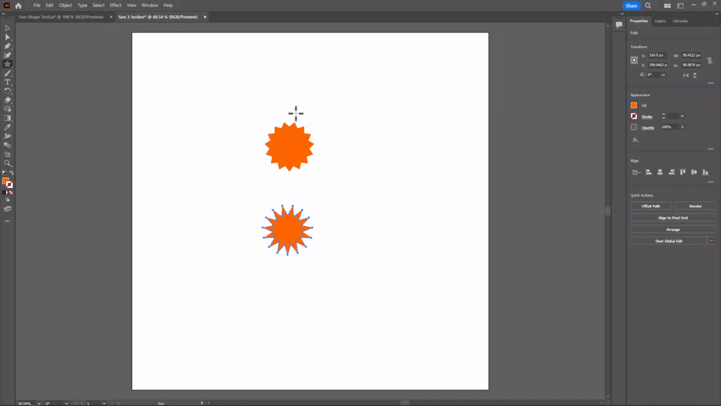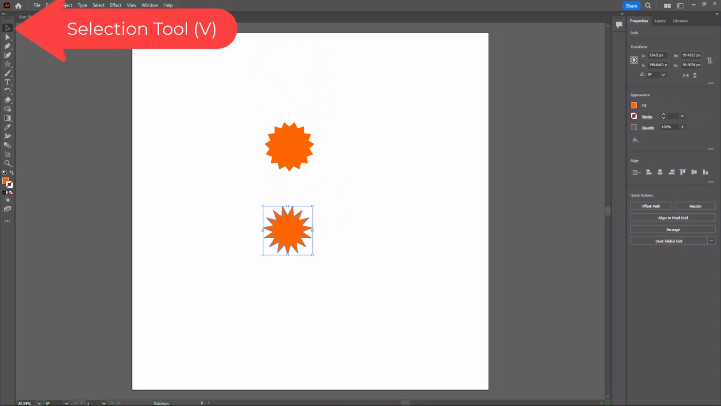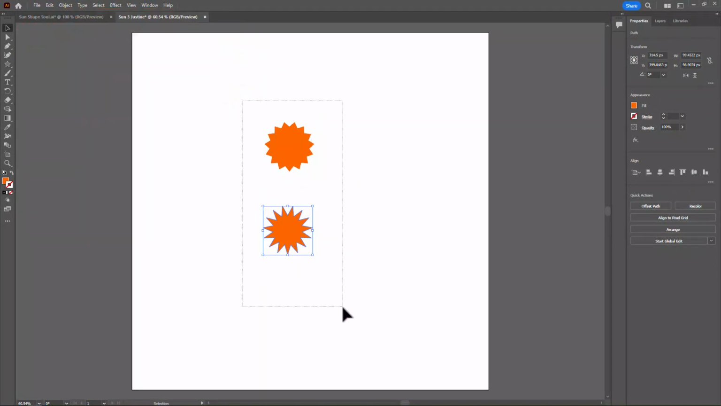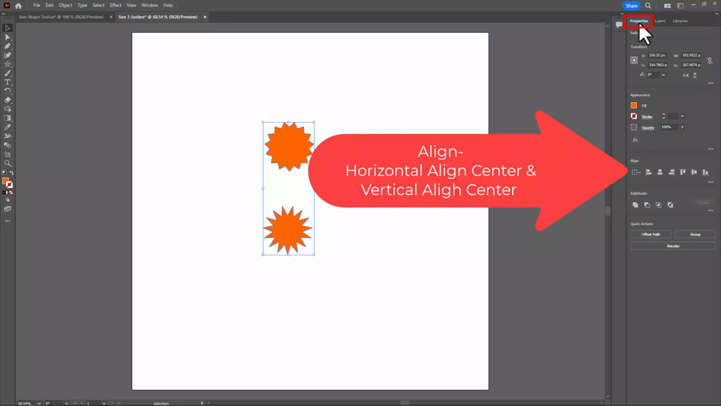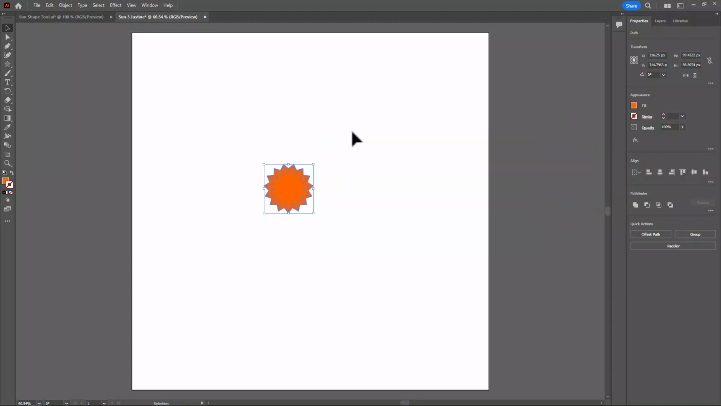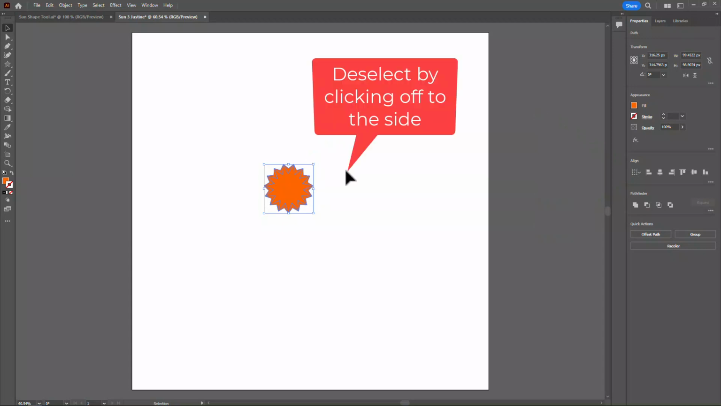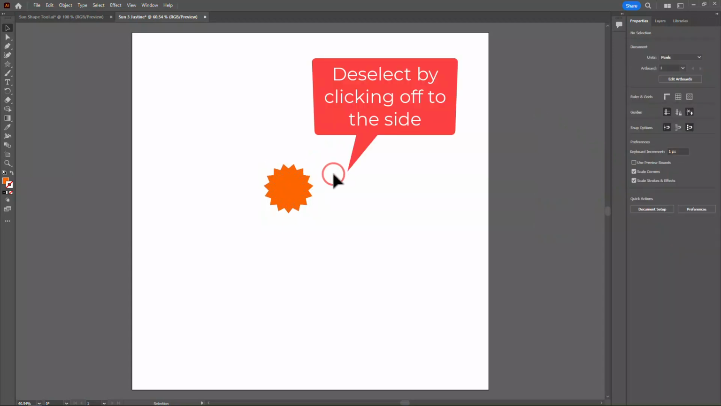What I'm going to do is push V on the keyboard or grab the selection tool. I'm going to draw a box around both of these to select both, and then over here in my properties panel under the align section, I'm going to click horizontal align center and vertical align center. Now those are overlapped.